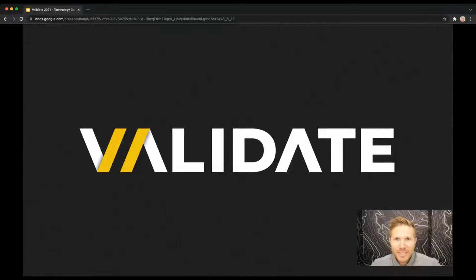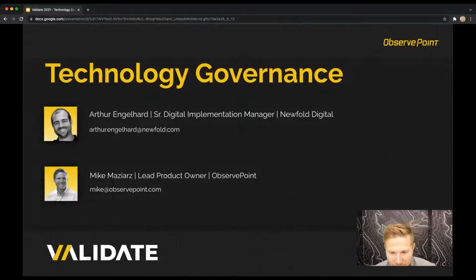Yes, welcome to the technology governance session for Validate. This is where we'll be talking about ways to leverage ObservePoint and validate your implementations in your digital world.